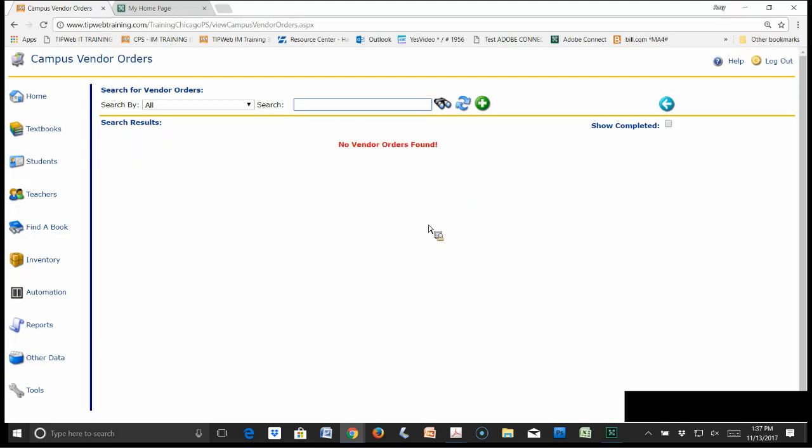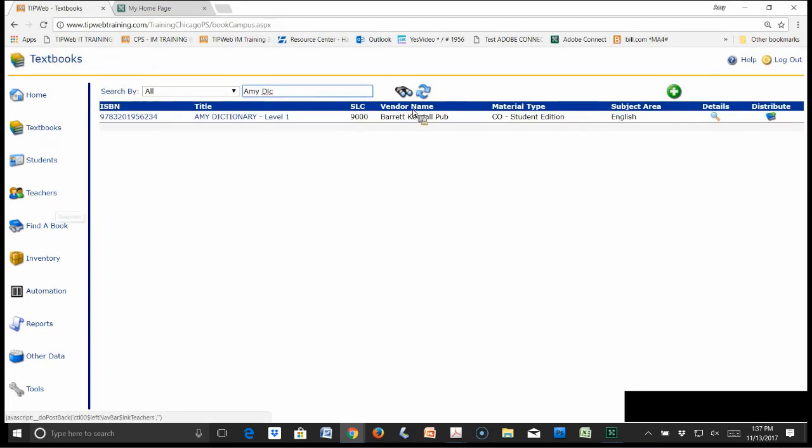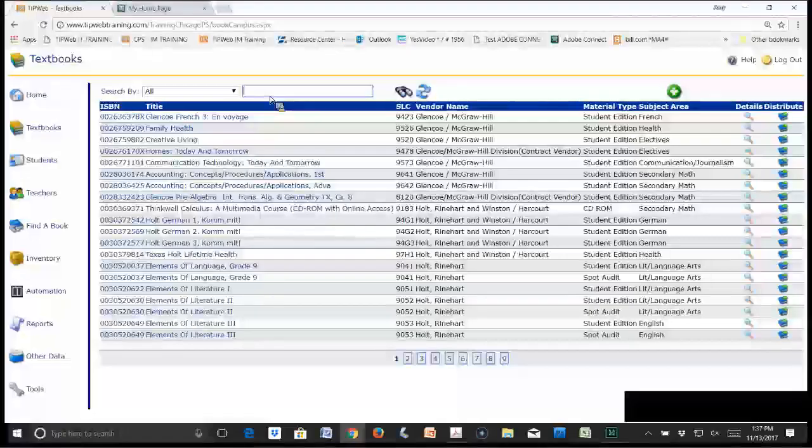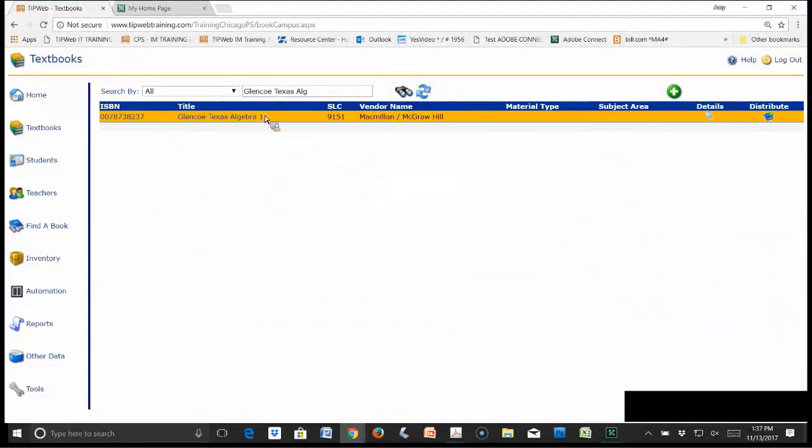So now that we've created that startup vendor order, I want to take you back over to the textbooks page so we can now find that book that was district owned. So I'm going to click on textbooks. I'm going to refresh my screen, and I'm going to type in just a keyword search. I'm going to put in Glencoe, Texas, Alge. And I'm going to click on the binoculars to execute the search, and now the particular textbook is populating.